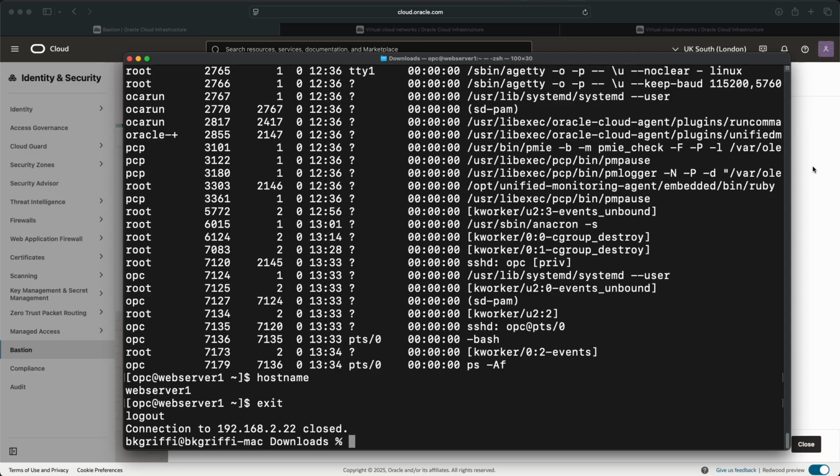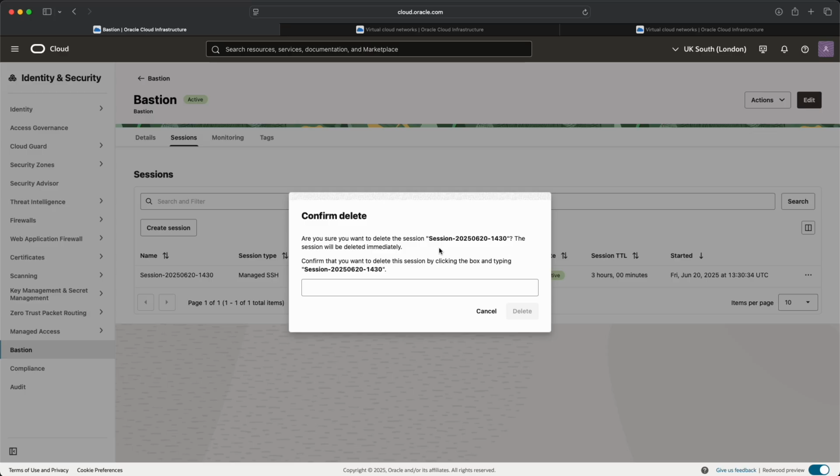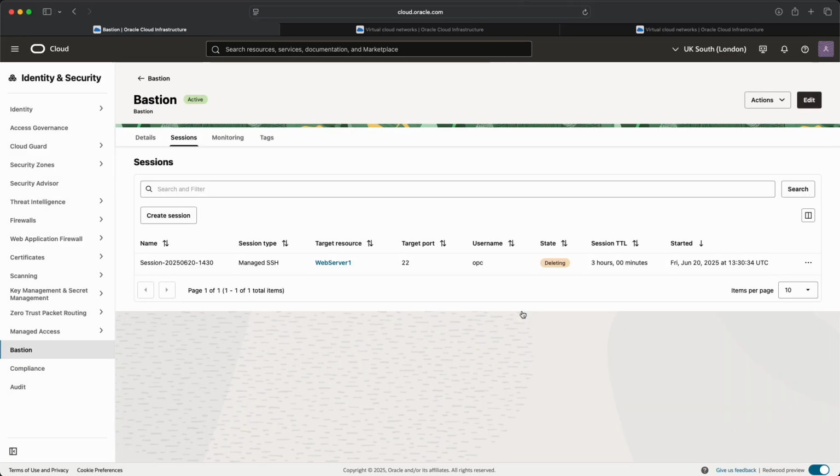Now we've finished working on the specific VM instance, what we can then do is delete the session, which will block any future connections to this specific VM instance. We simply need to provide the session name just to confirm that we're deleting the correct session. And that's it. That's how you get access to a VM instance with a private IP address using OCI Bastion.